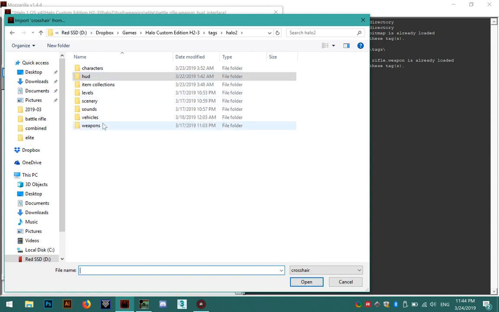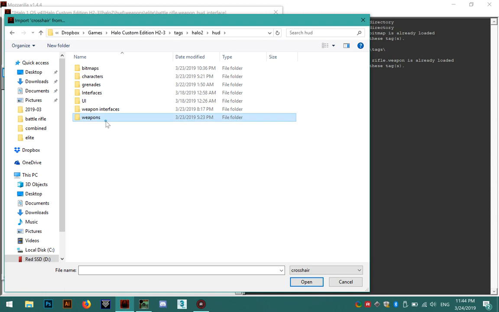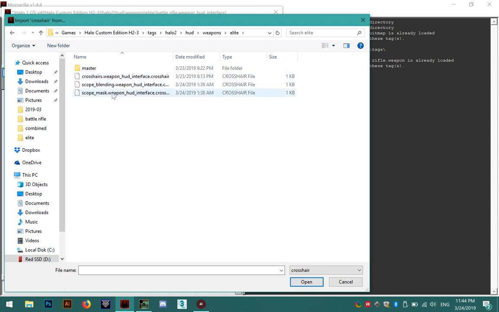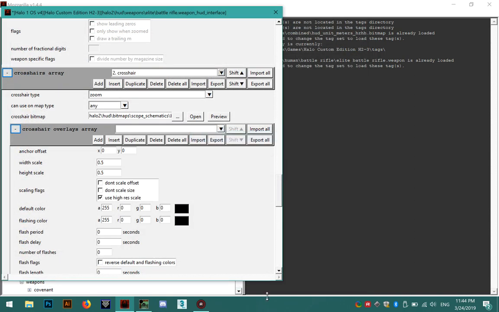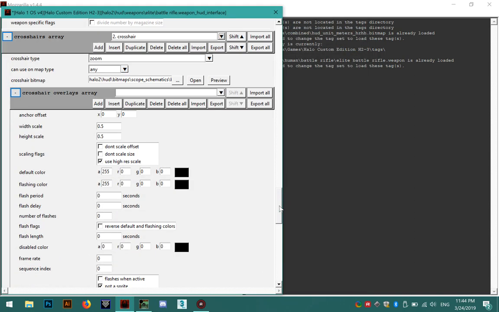Go to tags, HUD, weapons. I think it was human? Scope mask, there we go. So I'm going to use my scope mask settings. You don't really have to worry about having that file. All you have to do is make sure you know these settings here. Crosshair type zoom. This one doesn't really matter. Just make sure it's not on solo, I think. And just use any. That one always works.